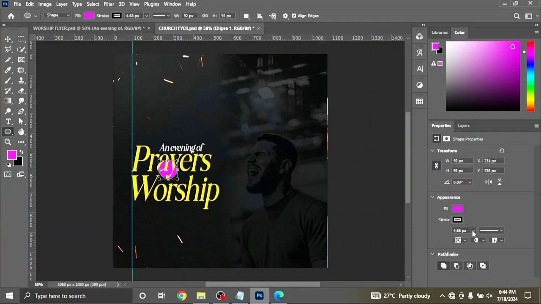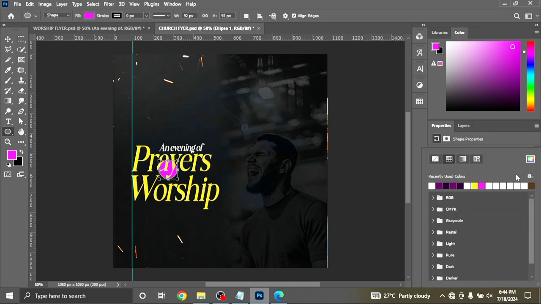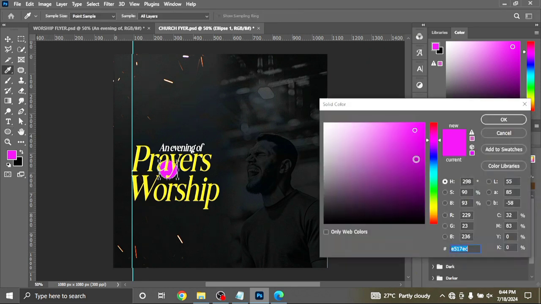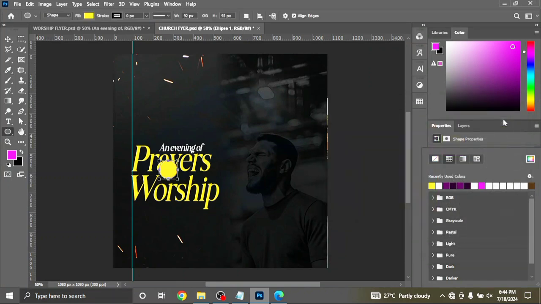So this is me adding an ellipse, to kind of add some design. You don't want to have your text all plain just like that. So I started to add an ellipse tool for my hand. So the theme is an evening of worship, prayers and worship.